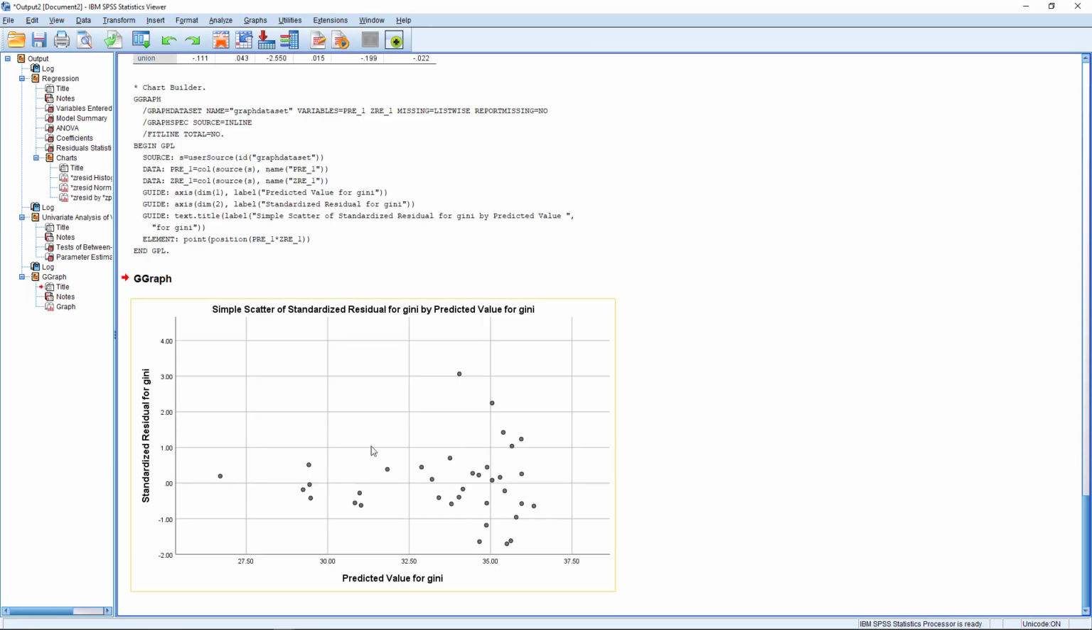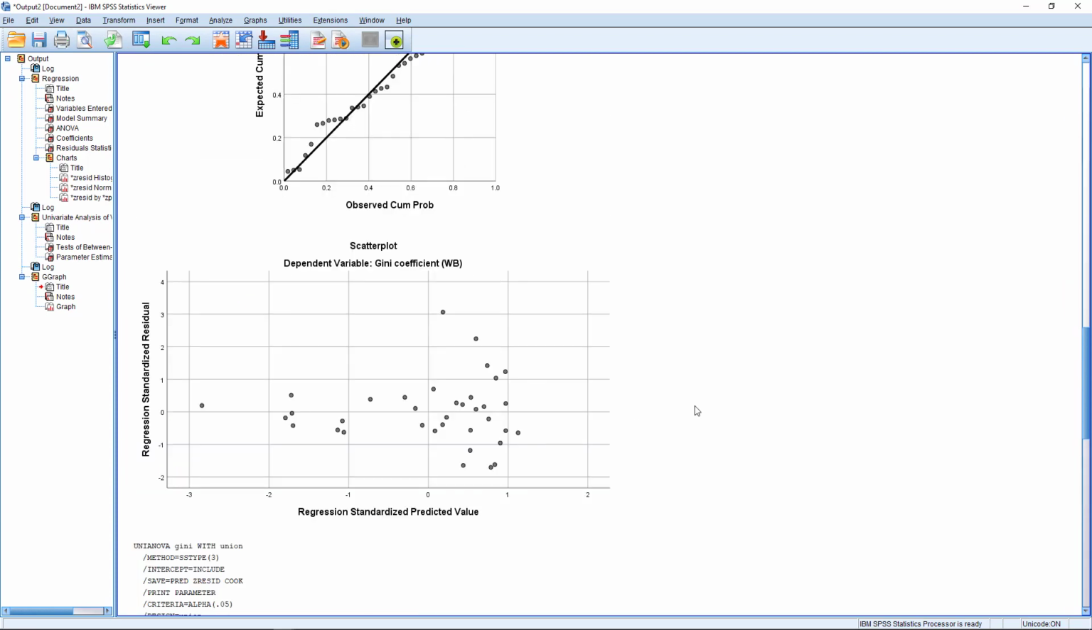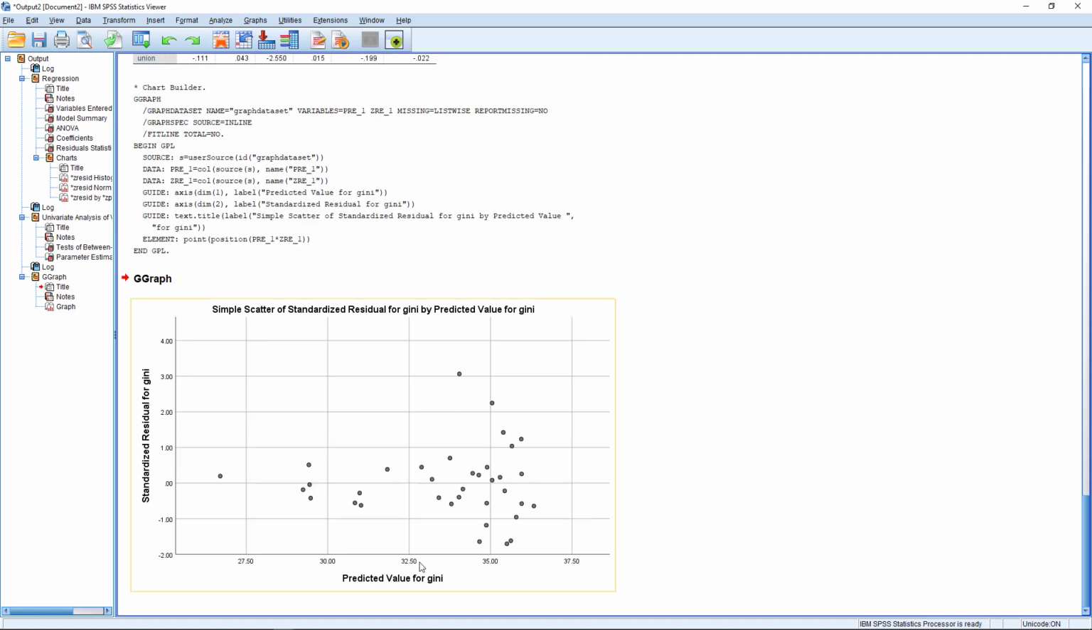And you'll see here we've got something that looks similar to this one. The only difference here is that the predicted values are not standardized. Here we have them in standard deviation units, and here we have them in their original scores, but it still allows us to assess the shape of the distribution, and we can see we have this heteroscedastic distribution here.